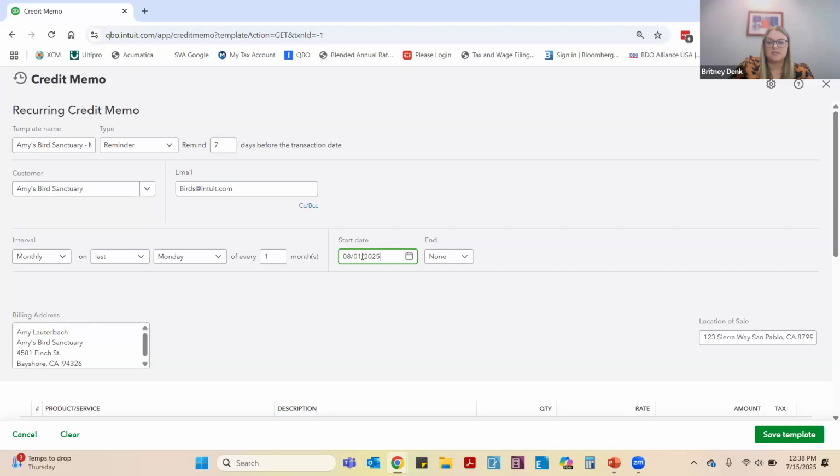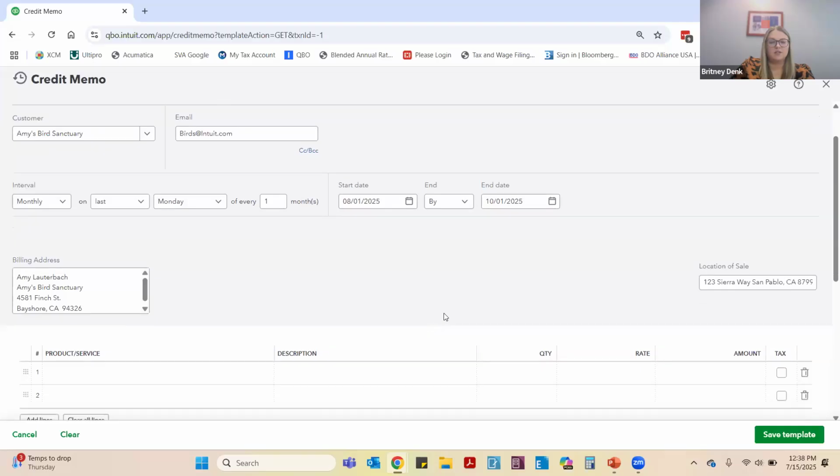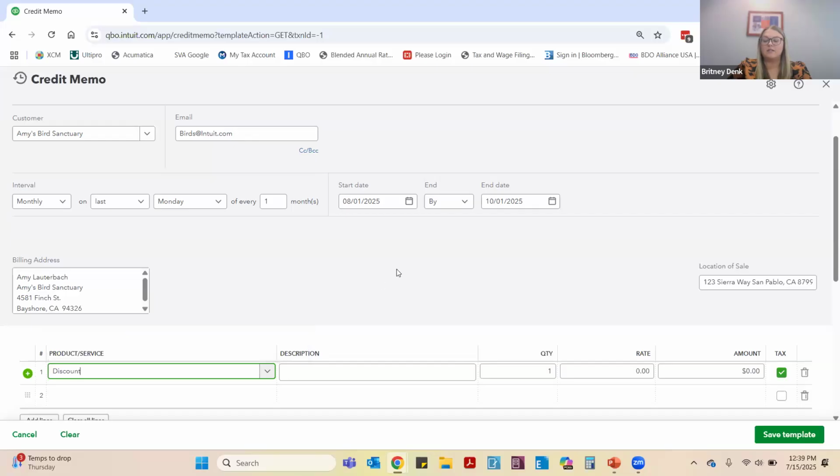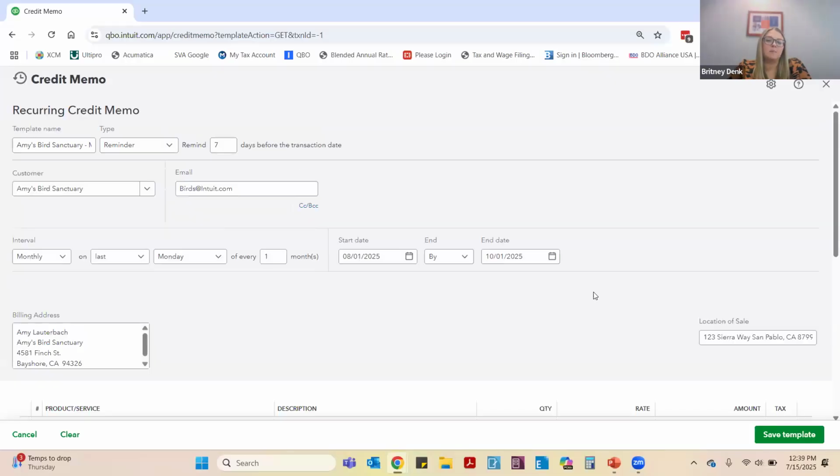We'll do August 1st because that's easy. And let's say you had this agreement for 2 months. So by October, they don't get credit memos anymore. And then just check the details. You could put discount down here. You could leave the amount blank because obviously the amount is something that's going to change, which is why we would set this up as a reminder instead of a scheduled transaction, because that amount would change. So this is going to remind you, hey, you have to do this. It might even remind you of, oh yeah, I have to calculate that. So it's a good feature for that.